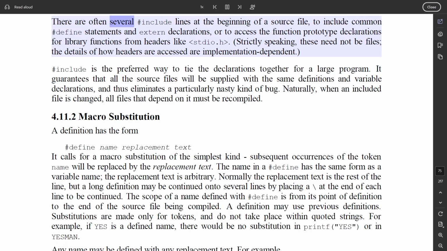There are often several #include lines at the beginning of a source file to include common #define statements and extern declarations, or to access the function prototype declarations for library functions from headers like <stdio.h>. Strictly speaking, these need not be files. The details of how headers are accessed are implementation dependent.